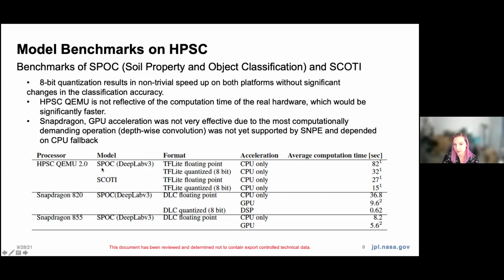We did more benchmarking on that particular model, but they give us an idea of how long it would take for each of these things to compute. You can see that most of these things will compute in under a minute on CPU only. Now, because we just had the emulator for the HPSC, we believe that these numbers were not really reflective of our actual capacity.